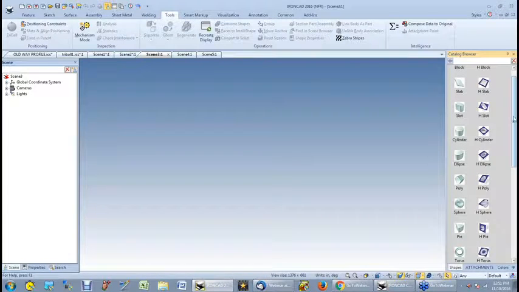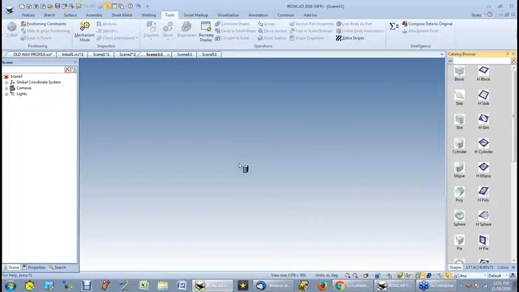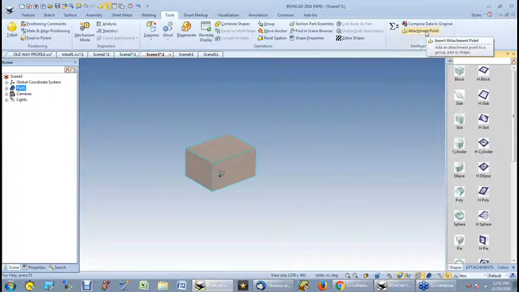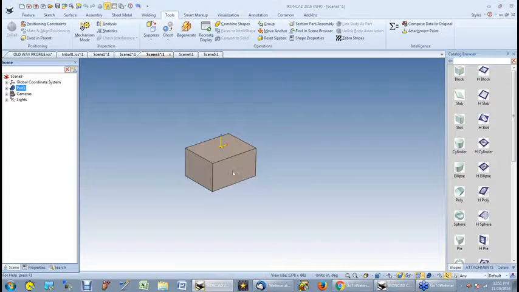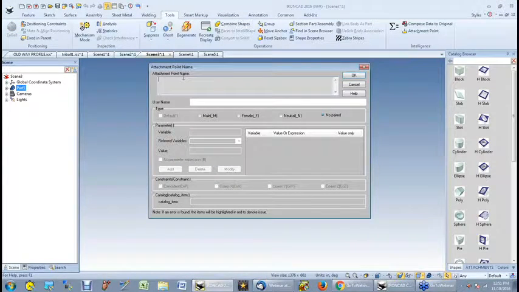So let's drag out a block, drop it on the scene, go to my attachment points on my tools menu, click on it, and I want to make an attachment point at the top. It's done. I need to name it. So I go to my name feature and I want to tell it that's a top.